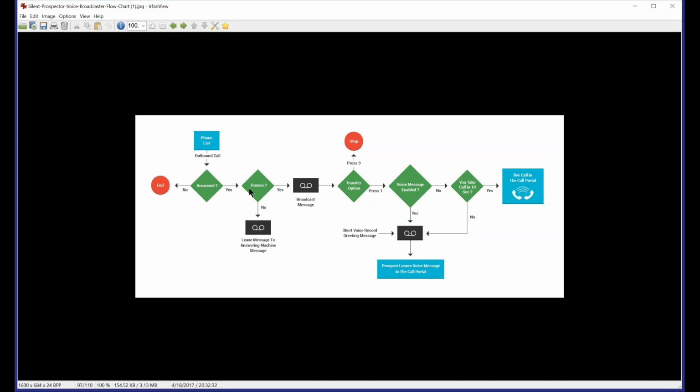If the call gets answered, the system will detect whether a human answered this call or an answering machine. And if it is an answering machine, then we leave a voice message, and we don't say press 1, press 9, because an answering machine cannot do it. We say, hey, this is Jack, and your AC unit is due for a service call. Please call 561-123-1234 to schedule a service appointment.